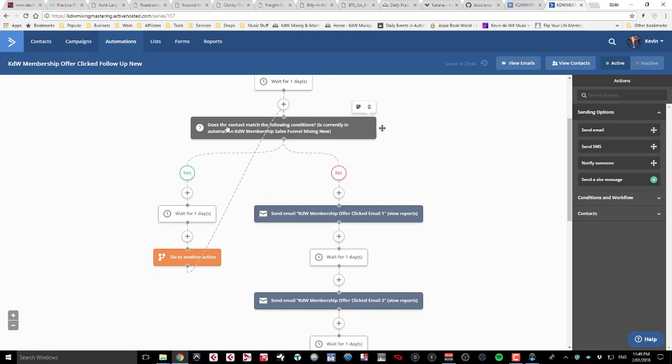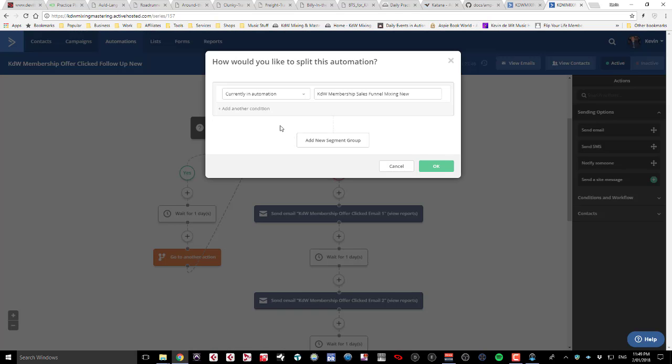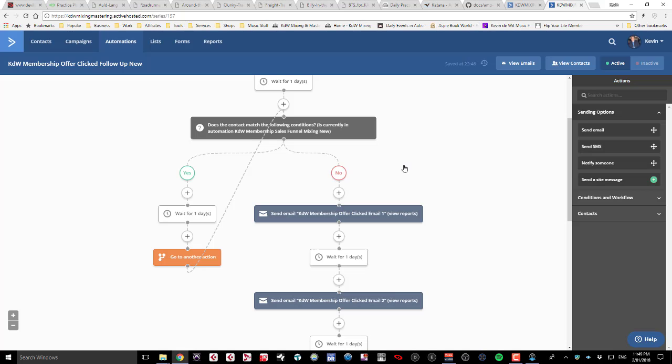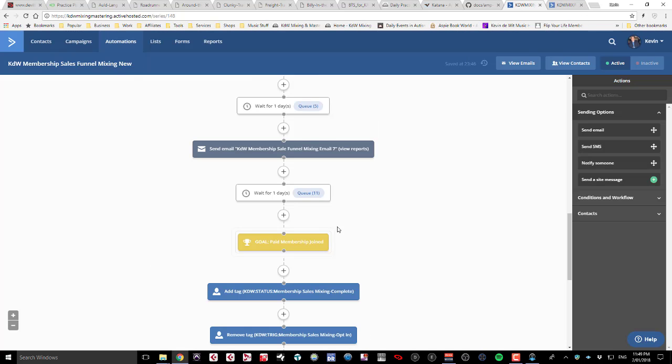But then when we come down here, we still do an if else. Now, I didn't show you the if else, but we'll have a look into this one. So when we go into the if else statement here, we can pick any sort of options here. We can test anything. So this one, we're testing whether they're currently in an automation. And we're checking, are they in this automation, which is the sales funnel mixing you, which funnily enough is the previous one.